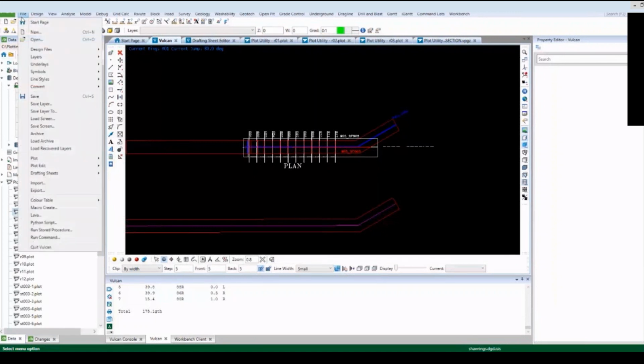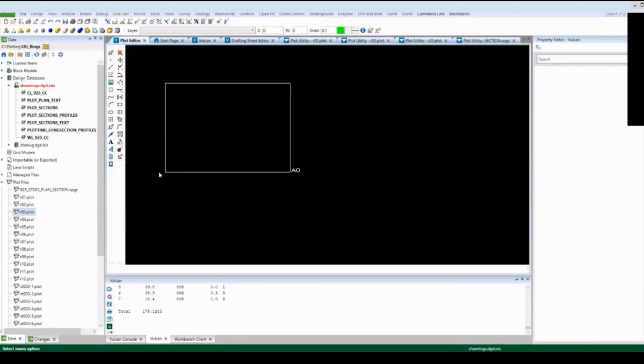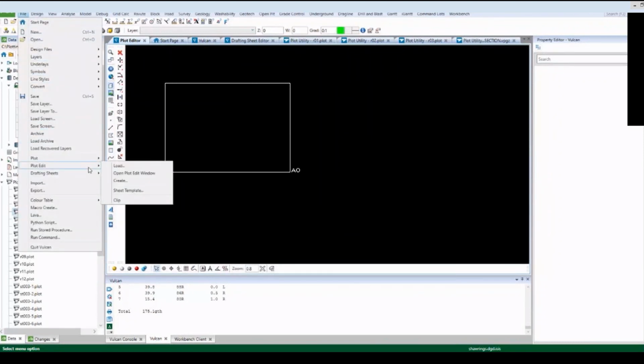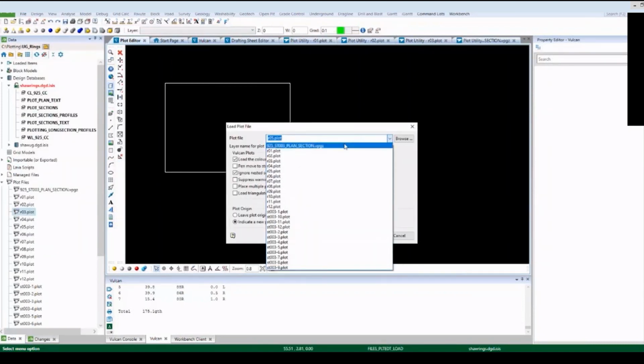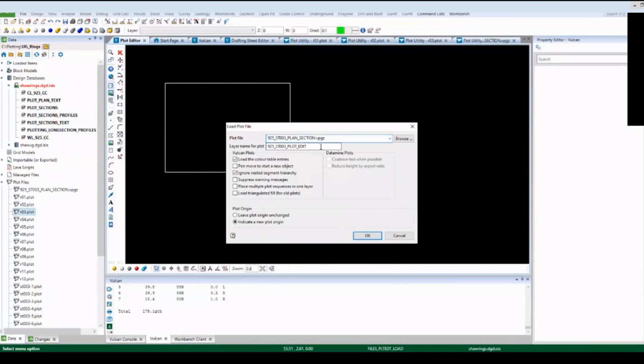So now, File, Plot, Edit. This is your tool to merge plots together into one. Open Plot Edit window is going to open up this plot space where your plots are going to be converted back into CAD data in their own coordinate system. Here you pick what plot you want to bring into Plot Edit. You give your layer a name. So all of this is going back to CAD data, as I said, and it will be stored to your OpenDGD. You also want to pick Leave Plot Origin Unchanged.